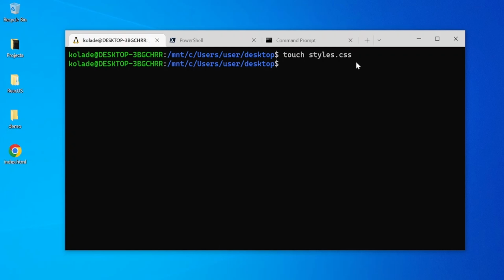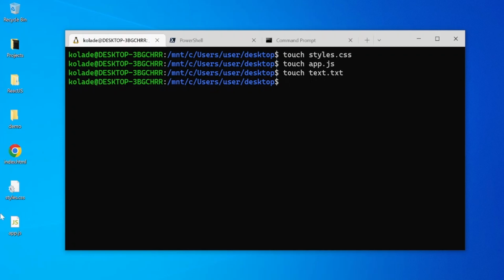So that's it. I have styles.css. If I want to create a JavaScript file too, I just say app.js. So you are not limited at all. You can create a file of any type. You can also create a document file, text file, or whatever. So let's say touch text.txt. So there you go. This is it.